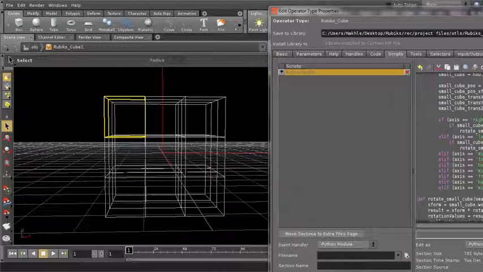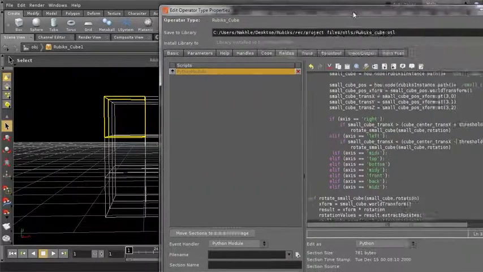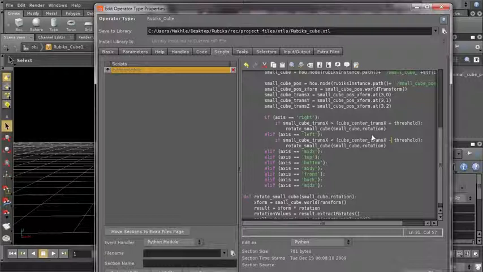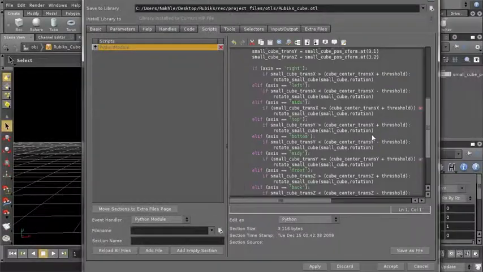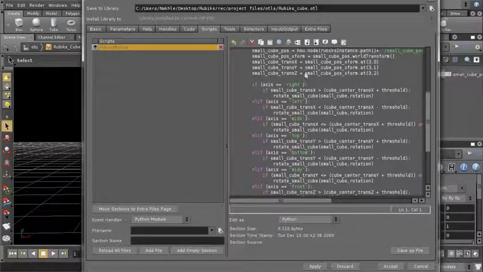Now let me continue writing similar conditions for the other axis conditions, and I will stop the video and I will get back when I write all of them. Okay, so I filled in all the conditions. It's the same for y and z as we did for the x. So here the same explanation is applicable if small cube trans y greater than cube center trans y plus threshold, just as I told you for x, it's applicable for y and applicable for z also.